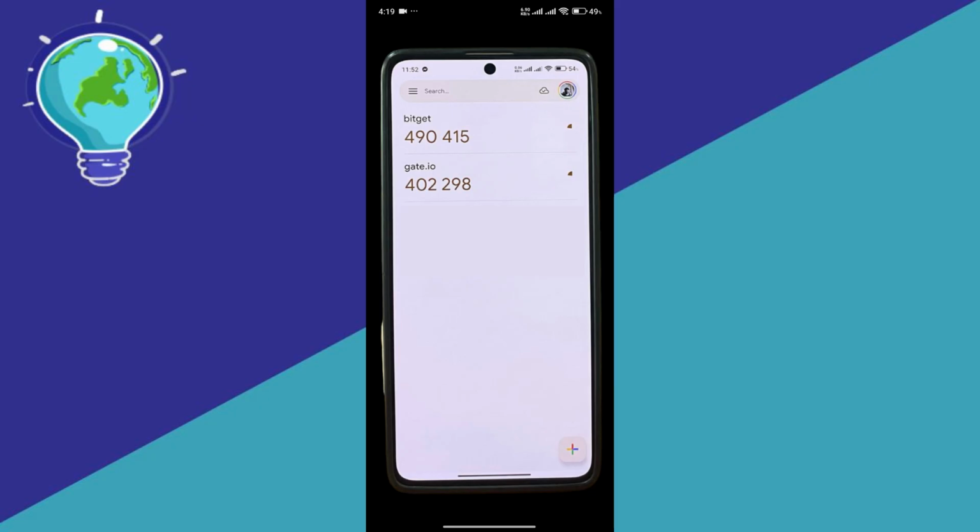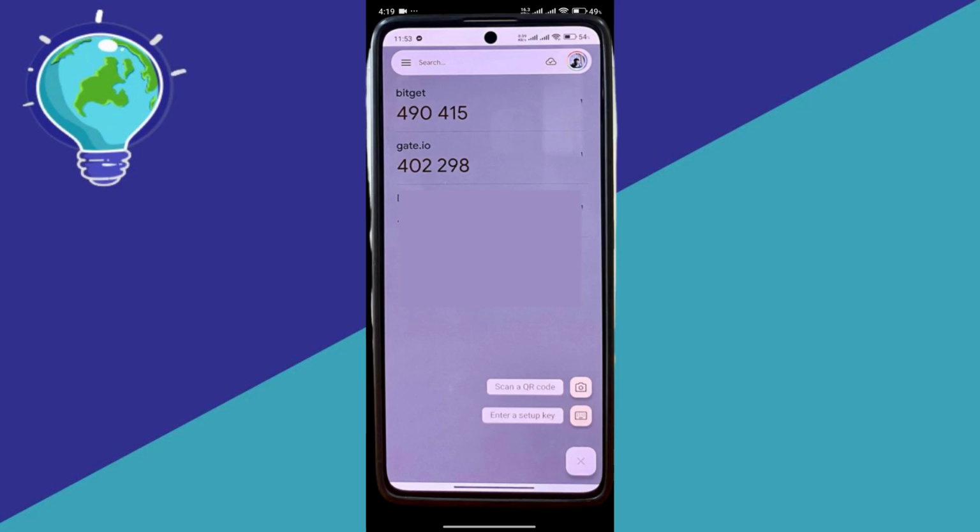So this is what our Google Authenticator looks like. So simply click on the plus icon. Then you could either scan a QR code or enter the setup key that we saw earlier.